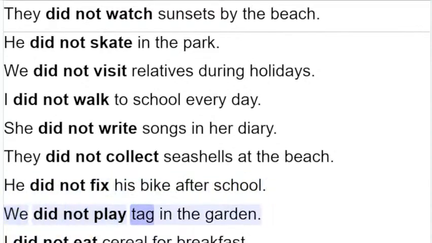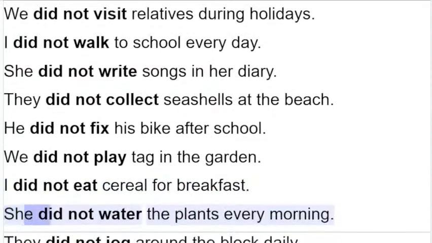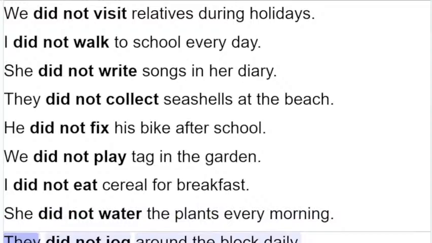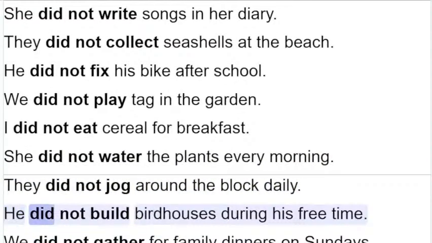We did not play tag in the garden. I did not eat cereal for breakfast. She did not water the plants every morning. They did not jog around the block daily. He did not build birdhouses during his free time.